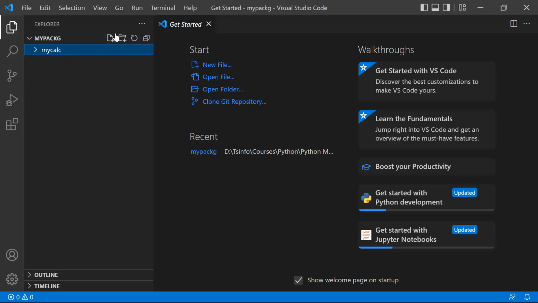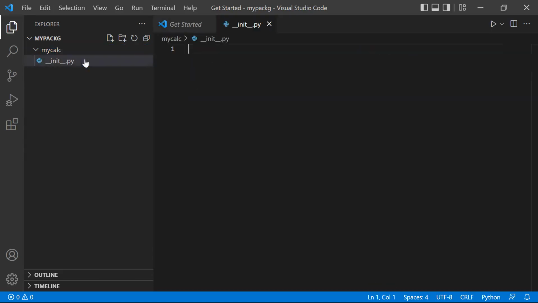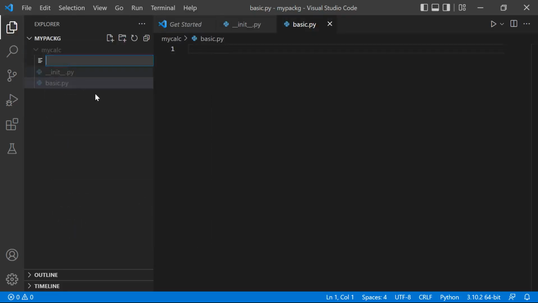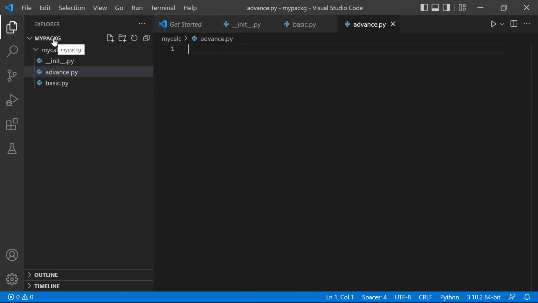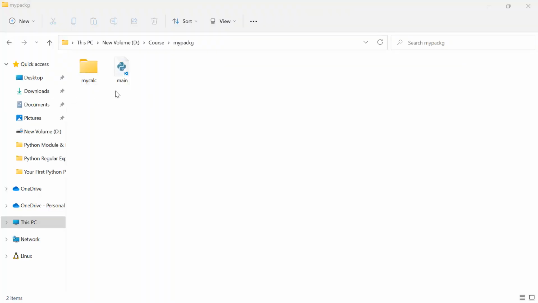Now within this mycalc directory I will create three files. First will be this init file. One thing we need to understand is that the init file is surrounded by double underscores. So I have to write two underscores, init, then two underscores, and then .py to represent this file as a Python file. Let's create one more file. The next one is basic.py, and after this let's create one more which is advanced.py. Now within this mypackage, let me create one more file which is main.py. So here you can see I have created this main.py file within this mypackage directory, so that the mycalc package and the main.py file come under the same directory.